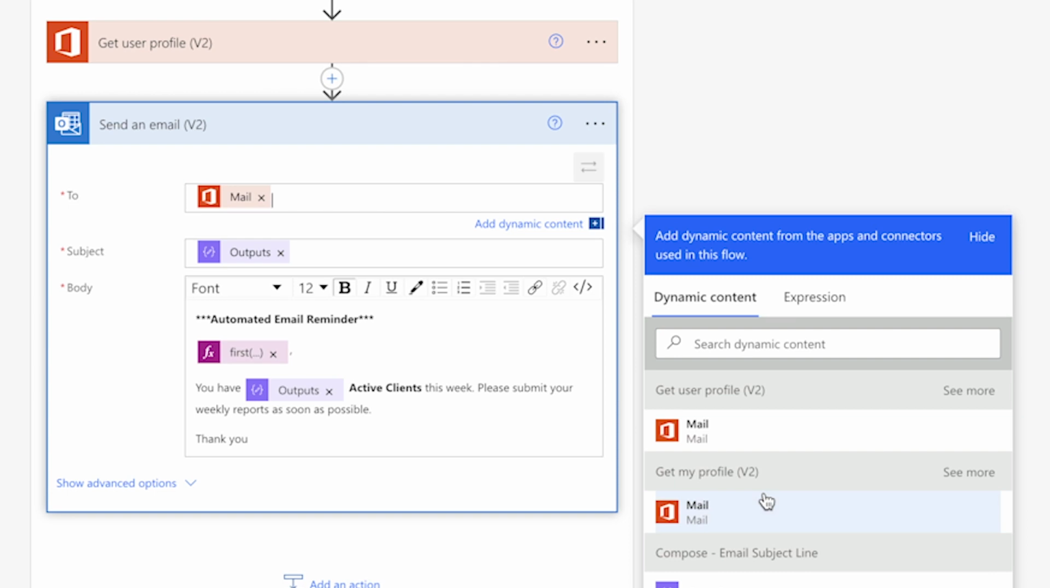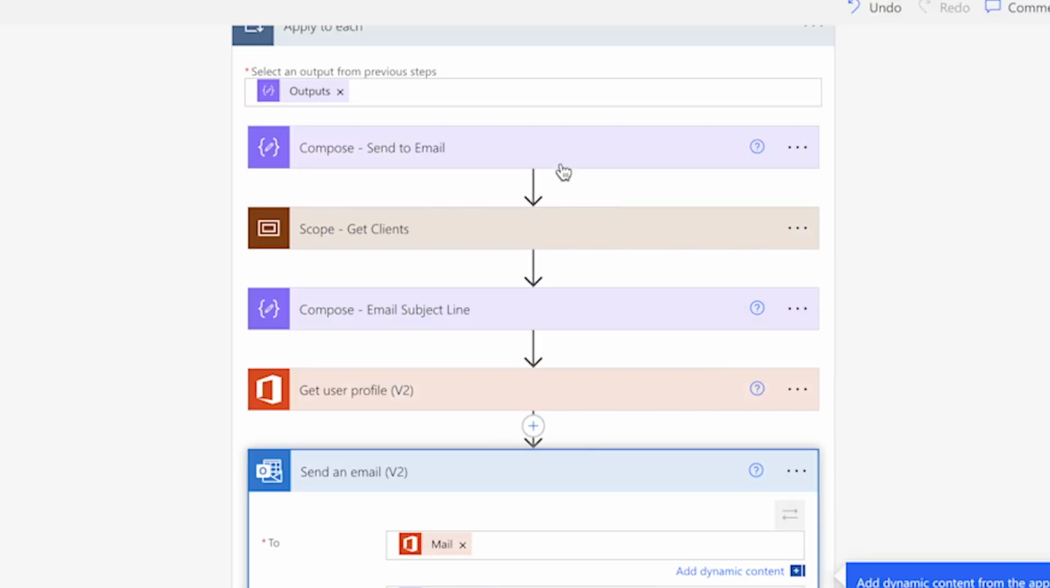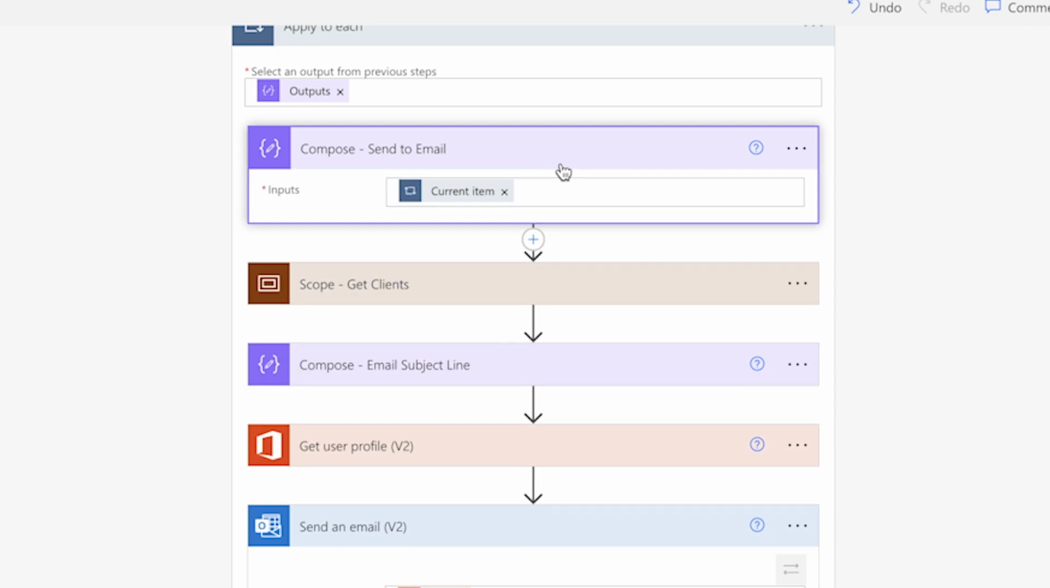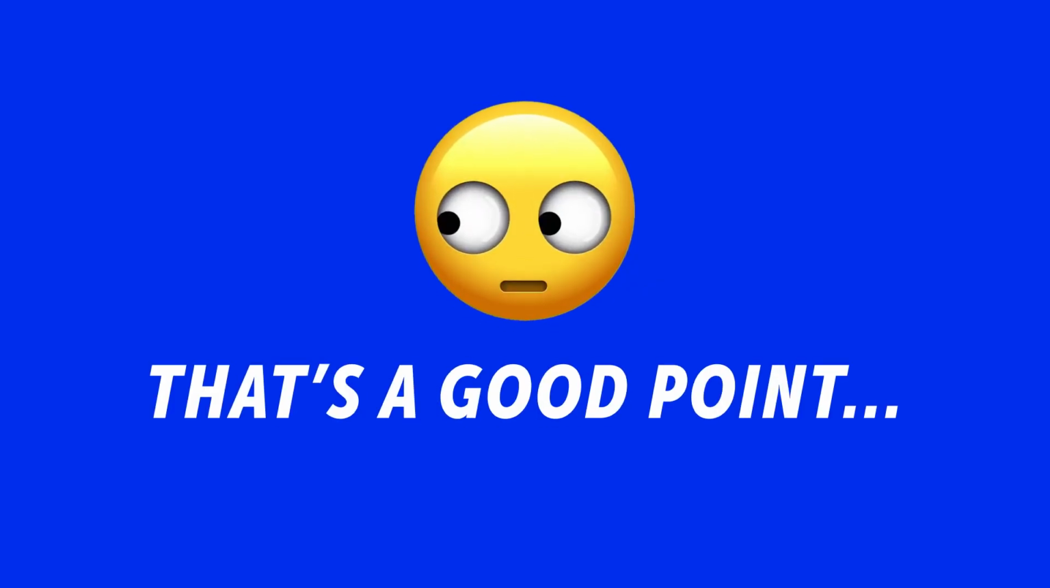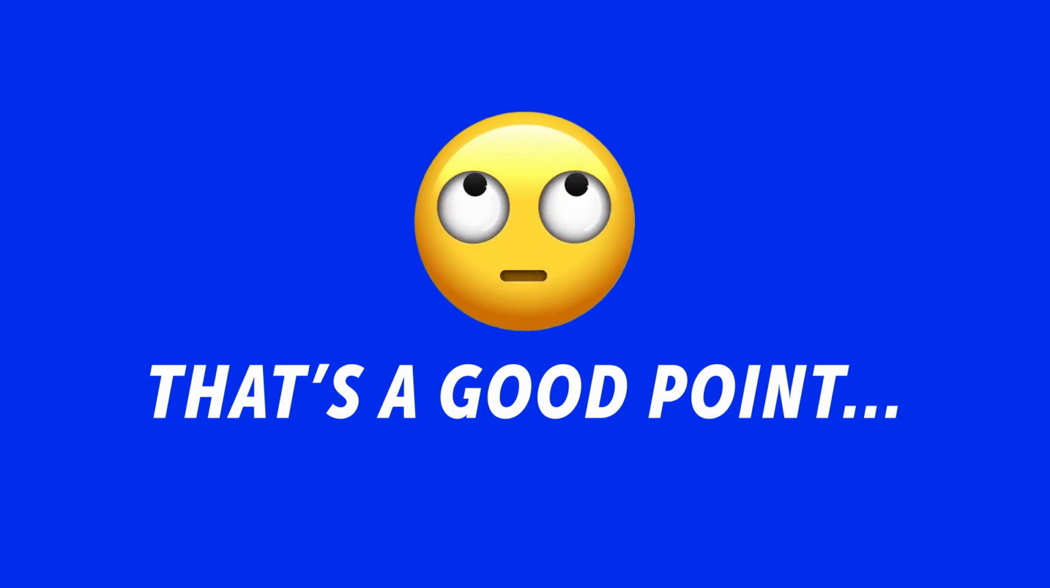In some of my more complex flows, I use a compose action to hold the email address of the final recipient or recipients. If your flow contains a lot of actions, the number of dynamic content options to select from can be overwhelming. Also, no one wants to receive your test emails or messages, especially if you haven't worked out the logic to your flow.